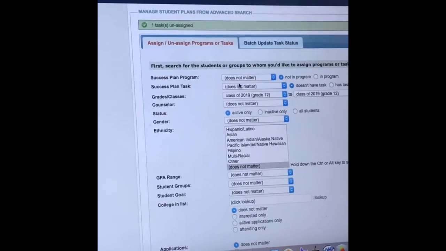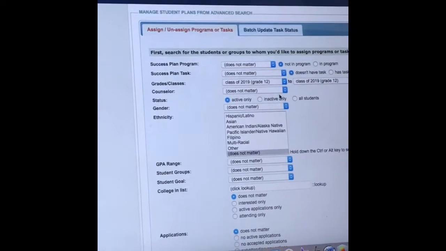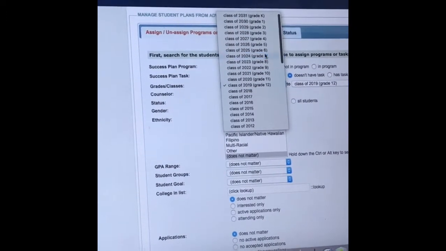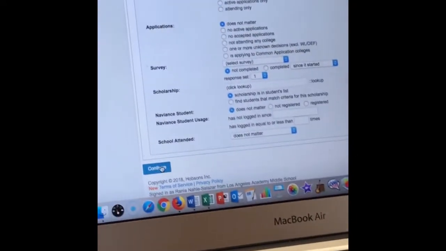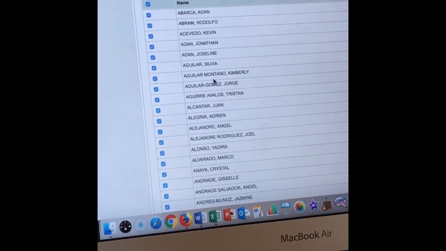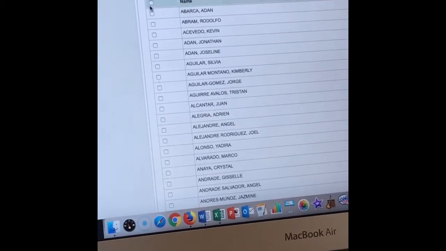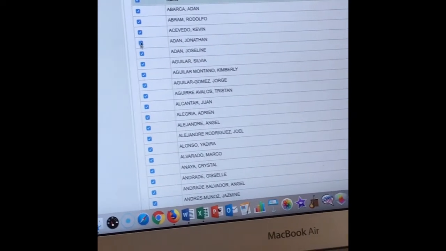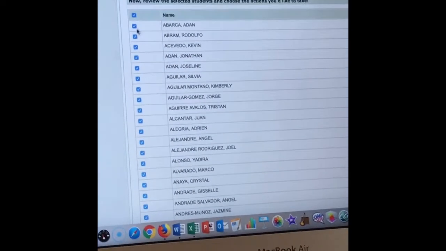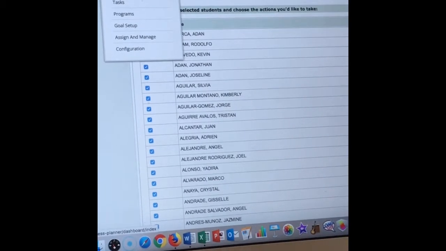That's it. So if I hadn't selected Placencia's group and I'm doing the entire 7th grade, or select 7th graders from the entire 7th grade class, I wouldn't select a group. I would just go and it gives me all the 7th graders. I either select them all and then add a task, or select certain ones and add a task. That's what the group is used for.